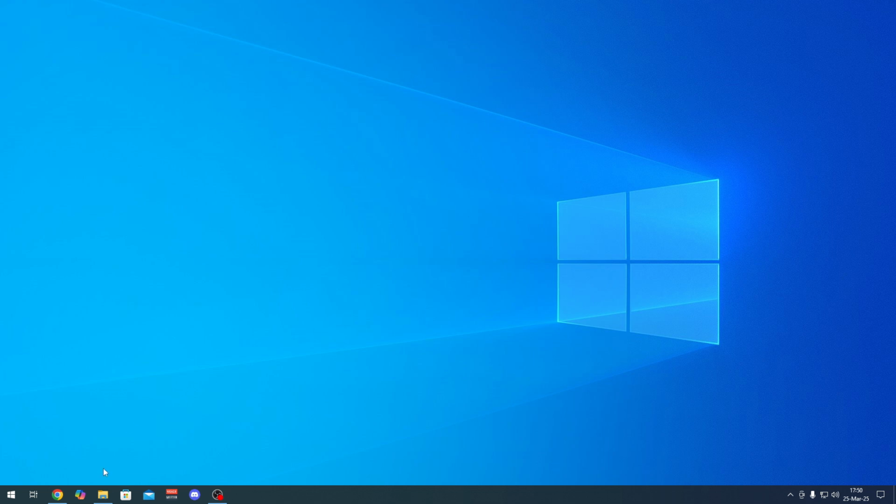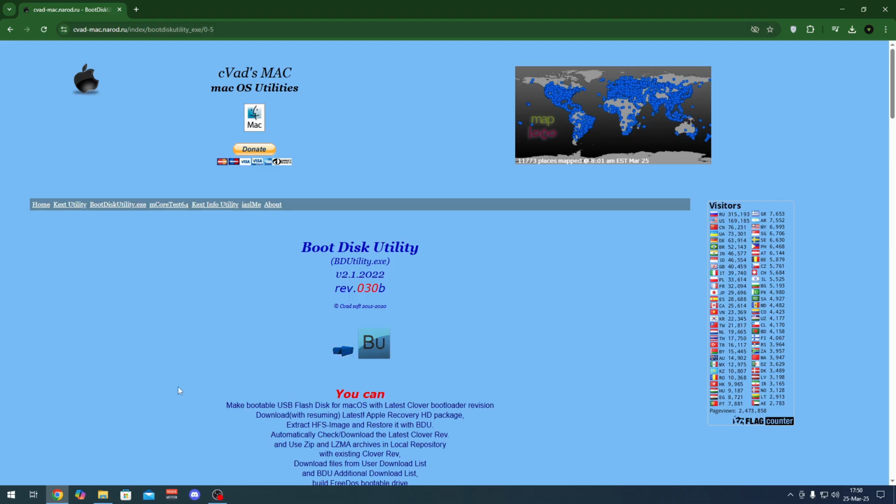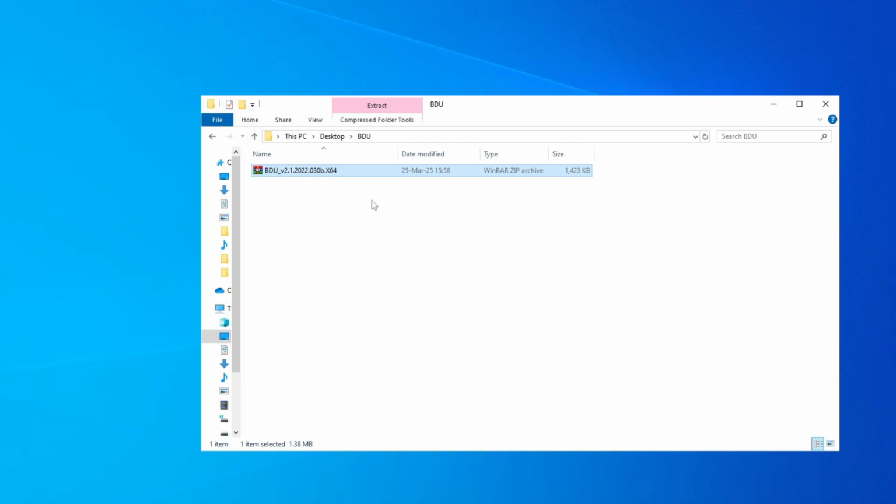So here we're gonna go to this website and we're gonna need to download this boot disk utility. Now we're gonna click on this image, this blue image, in order to download the program. So we're gonna click here. Click on this. So we got here this zip WinRAR archive file.